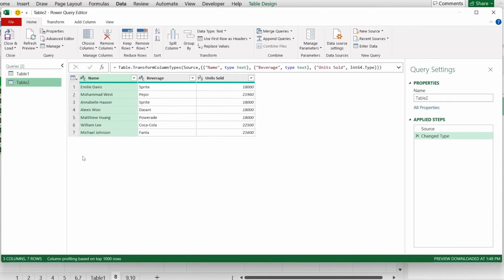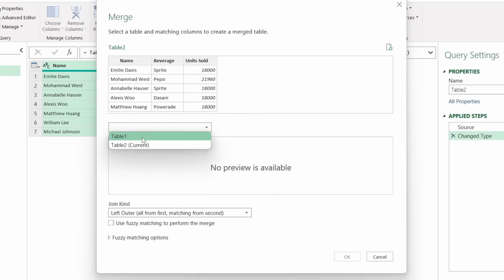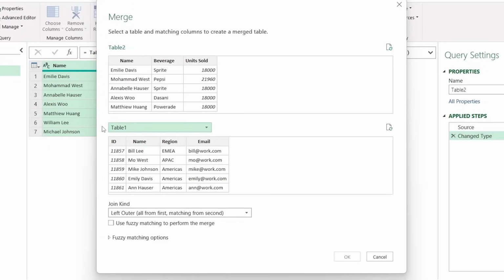We now need to merge them, and we can do that by clicking on Merge Queries. Here we have Table 2 and we want to merge it with Table 1. And we need to select the column that we want in common, which is the name relative to the name in Table 1. But you'll notice down below, it says we have 0 out of 7 rows matching. That's quite problematic, and that's because the first names are all different, right?